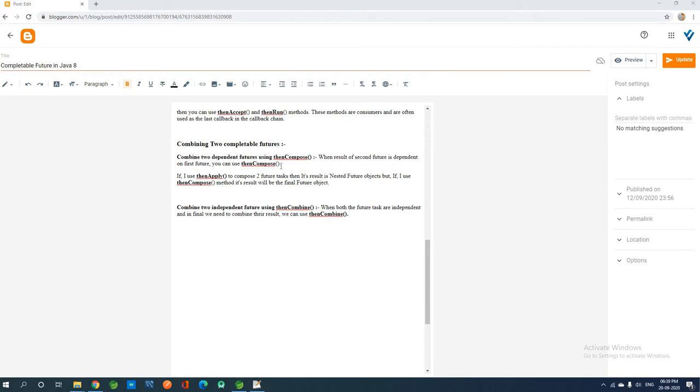So today we are going to discuss combining two future tasks. There are two ways of combining two or multiple future tasks. First is the thenCompose method, another is the thenCombine method. So first we will discuss thenCompose.